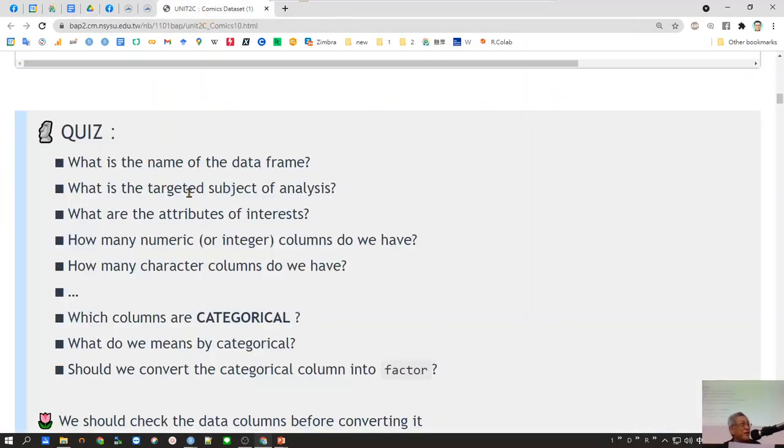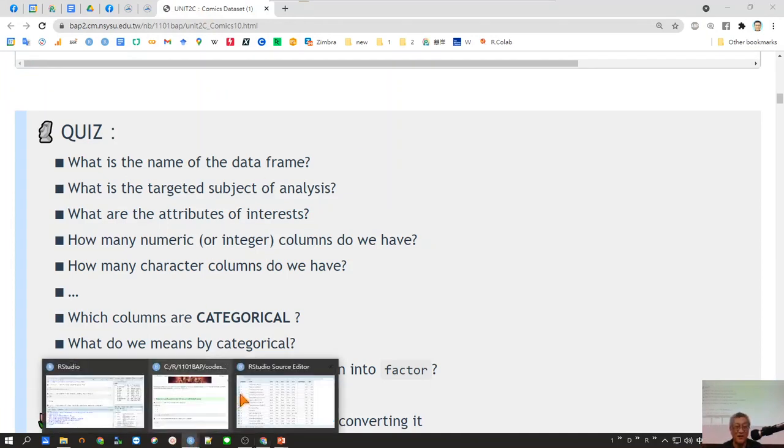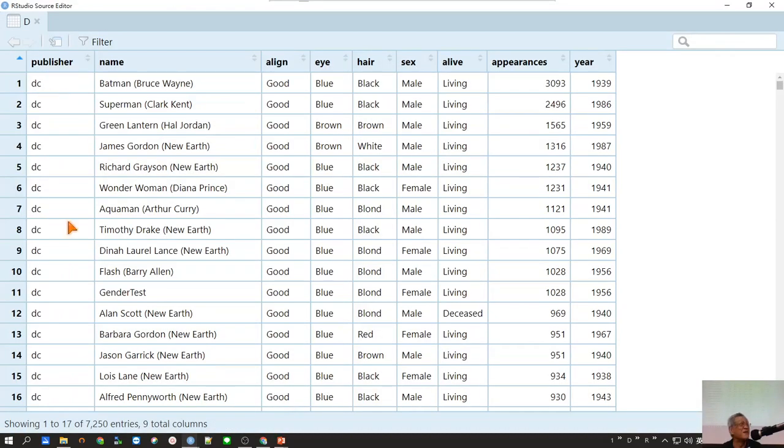What is the name of the data frame? I mean, we have a data object, right? So what is the name of the data object? Go back to your DataCamp. See, this is our data object, isn't it? So what is its name? The name of the data object is D, isn't it? Right? The name of the data object is D.